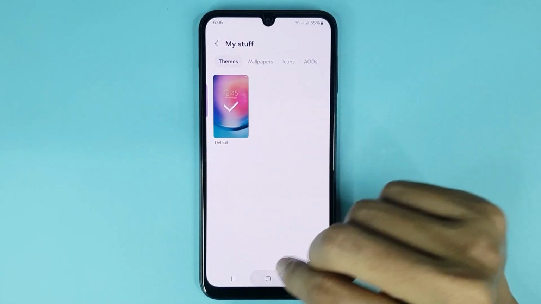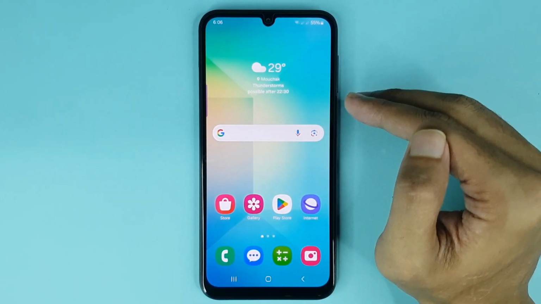And that is how you can go back to your default or original theme in your Samsung Galaxy A06 phone.